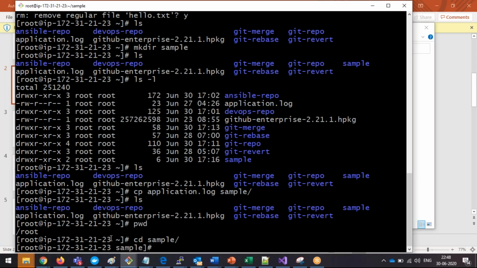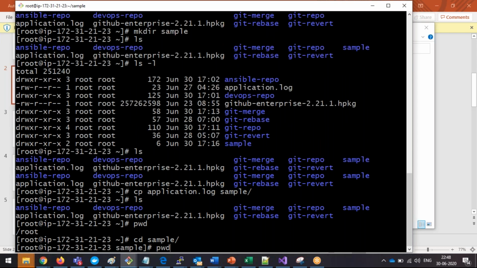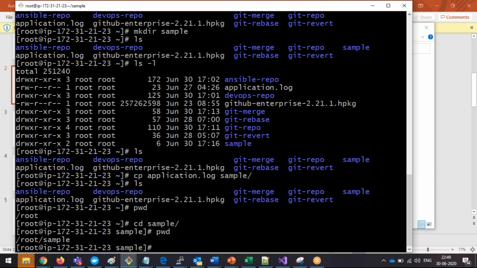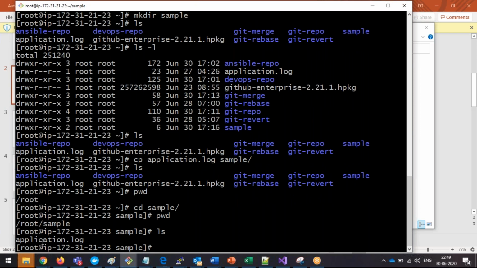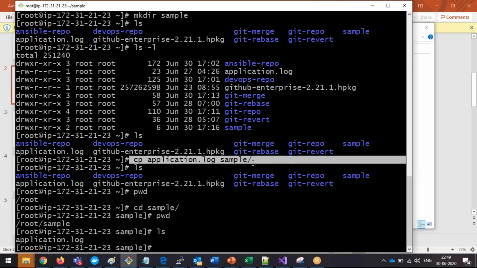Now here you can observe the tilde symbol is replaced with the directory name, so you can confirm you are in the sample directory. This is one way of confirmation. By seeing here you can confirm which directory you are in. Now the traditional method is the command pwd, which tells you where exactly you are. So now I am in the root, and inside the root I am in the sample. Now give ls. Application log is there because with the help of the copy command, just now I copied the file.